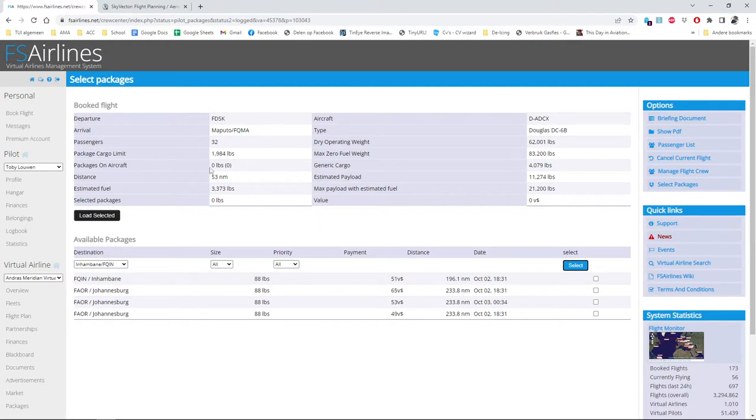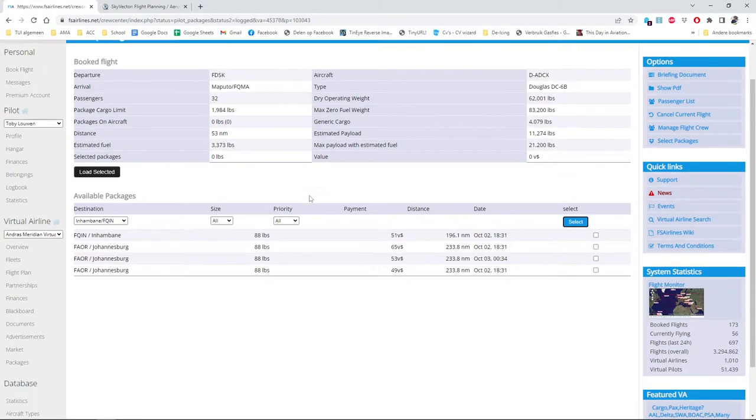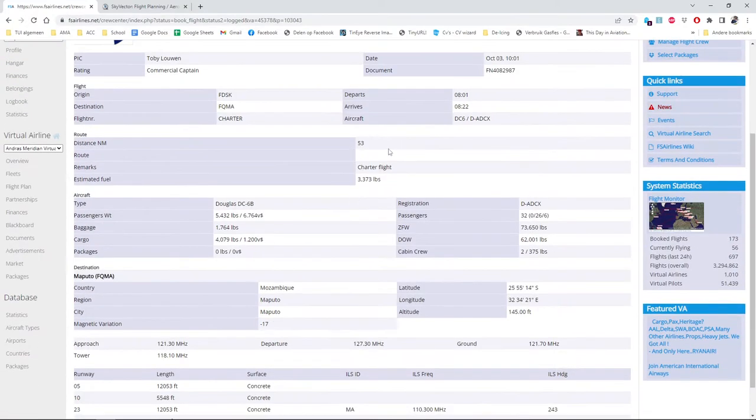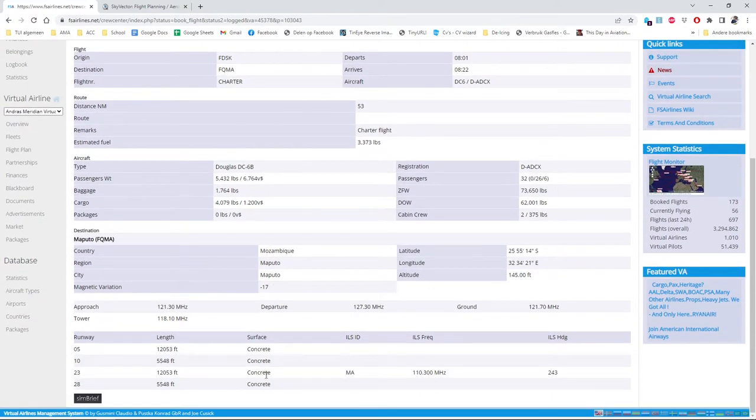So for today we have regular cargo, 4,000 pounds, and we have 32 passengers. Remember these 32 passengers, 4,000 pounds. Okay, this is my briefing document, and this is everything I need.